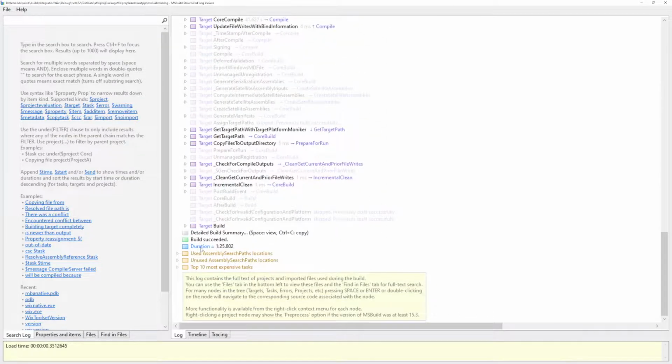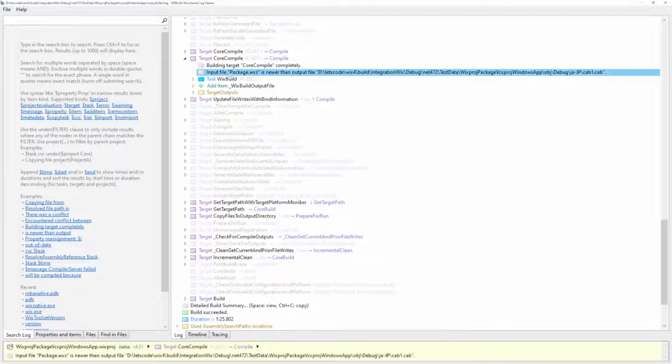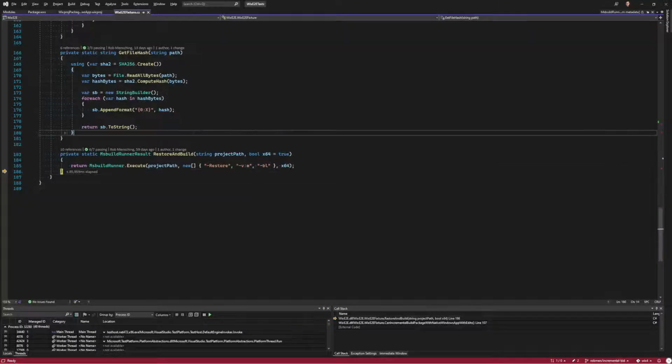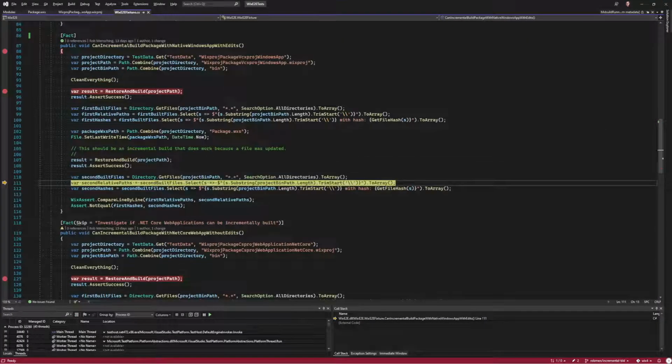Slide down here. Core compile. Package WXS is newer than the output file, cab1. Did I touch the WXS file? I mean, that's good. If I did touch it, that's exactly what should happen. Now, we should see this test fail now, because it should all be different.